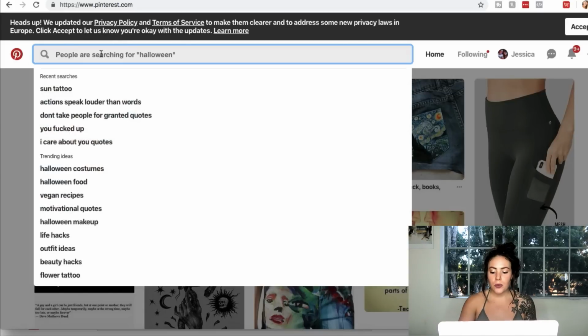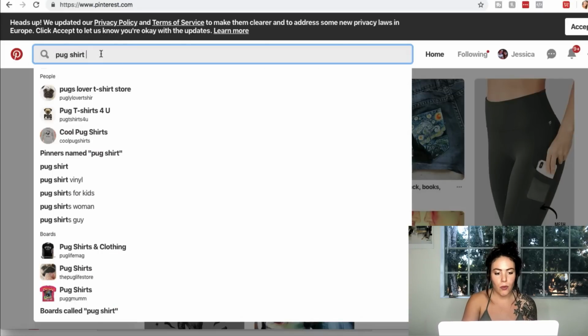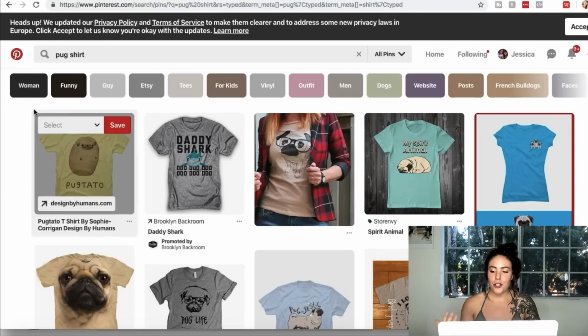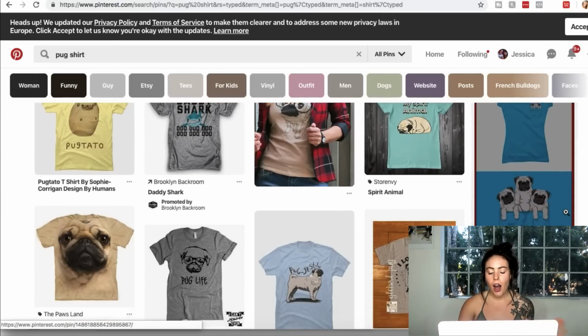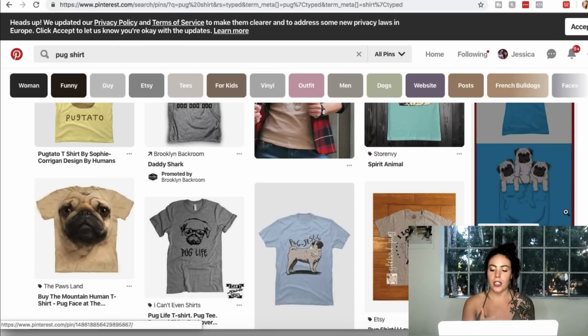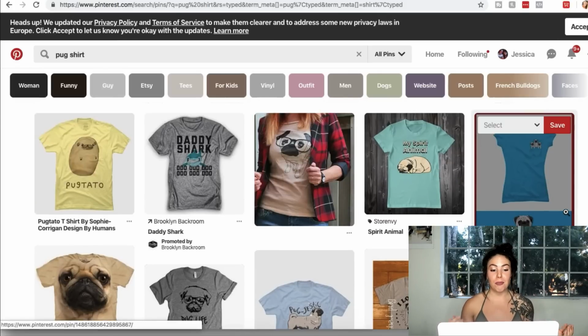So what we're gonna do is we're just gonna type in pug shirt and see what pops up. Here we're getting a bunch of different things, and now obviously not all of these are niche within a niche, and they're not gonna be the example that we just came up with, but we can use these to kind of play off of.